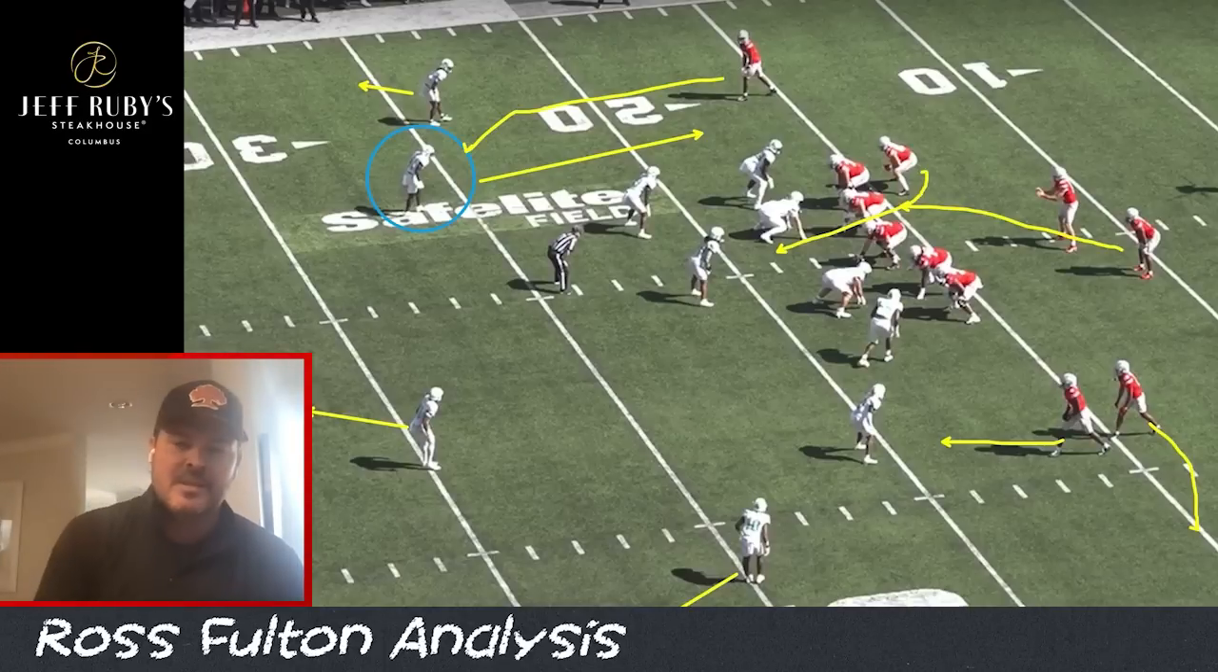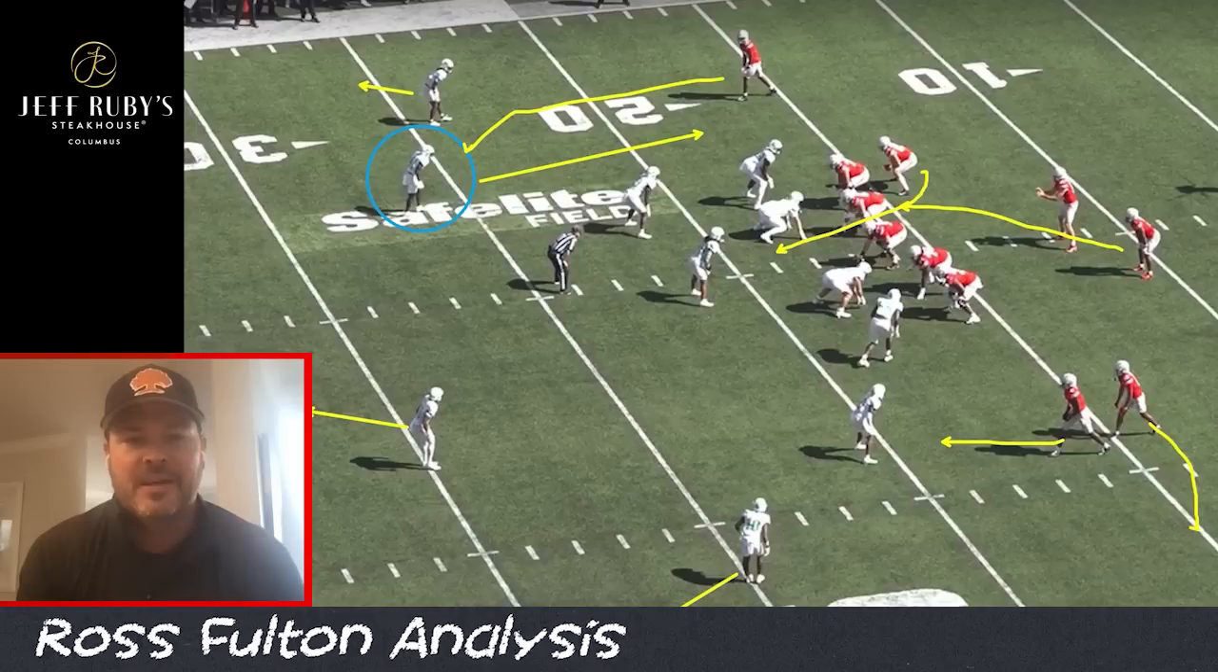That's a second level RPO. Here, they actually do a third level RPO. And by that, I mean, he's reading. Now Will Howard is actually going to the single wide receiver side and reading the safety.